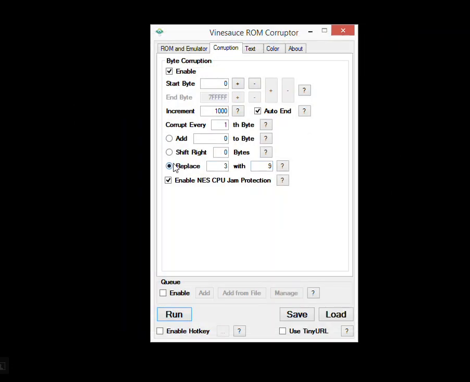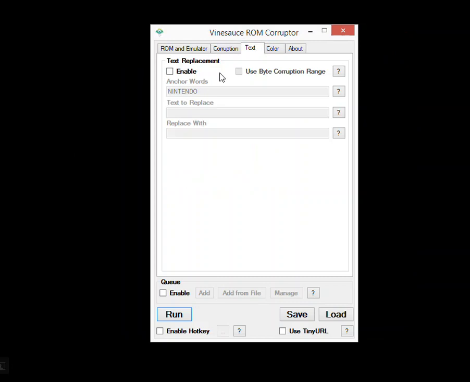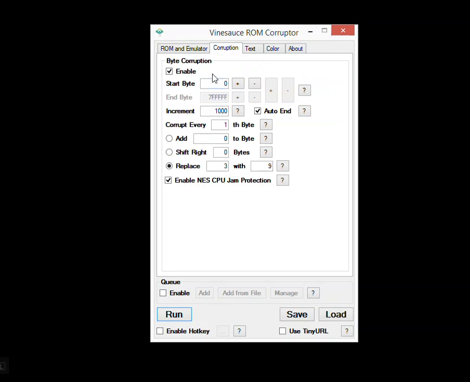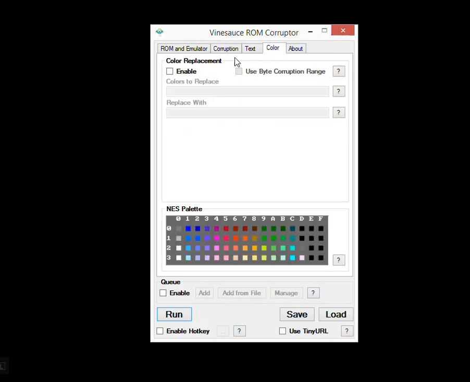And now, we move on to text. Again, there's not much to do here, but replace words with other words. You do not want to remove Nintendo, because for some reason it just screws the whole software up. Not the software, but the game. And this is like your corruption range. Jump back to corruption. You start and end. That's what it messes with there.